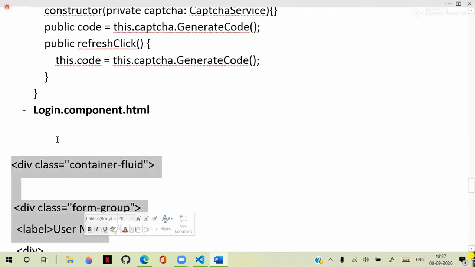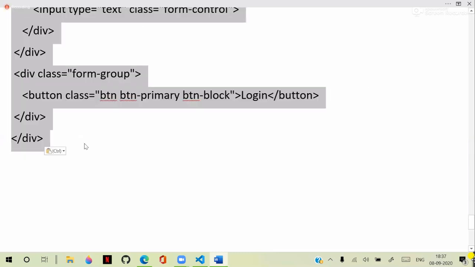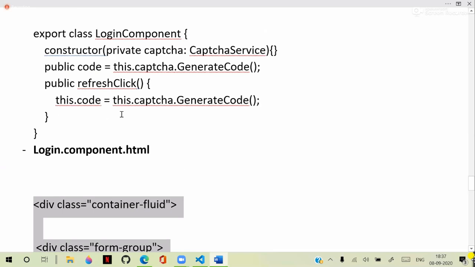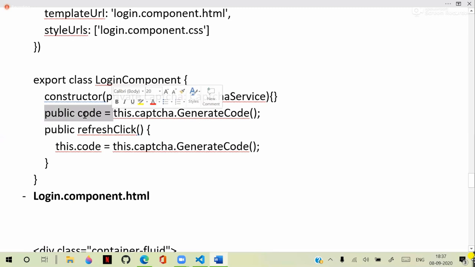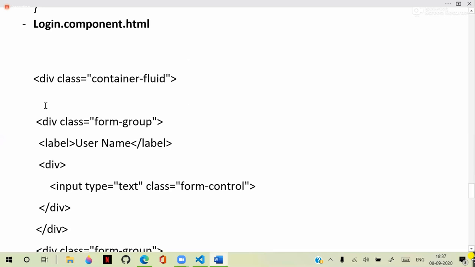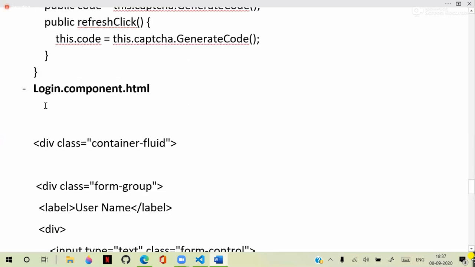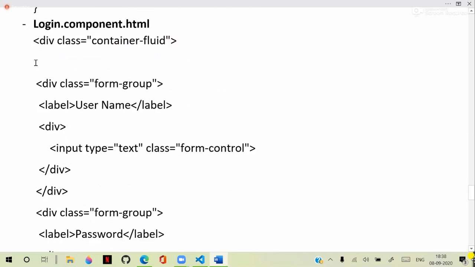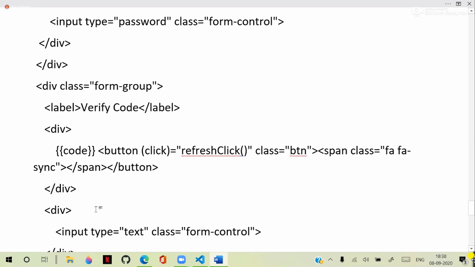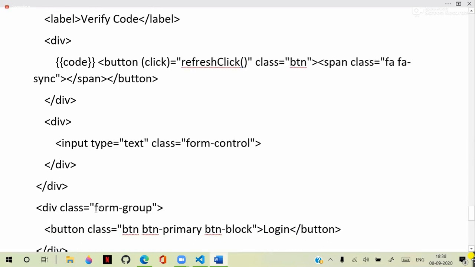So let's use, that means just what we have to do is we need to get that code and assign this return value into that code and refresh that code whenever the refresh button is clicked. That is only the basic approach that you need to follow. And this is all the logic for that. So here it's a very simple one, right? So just we created a service.